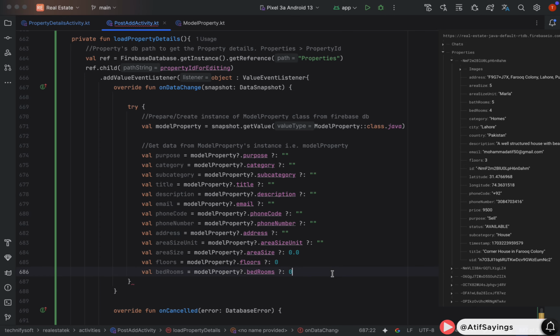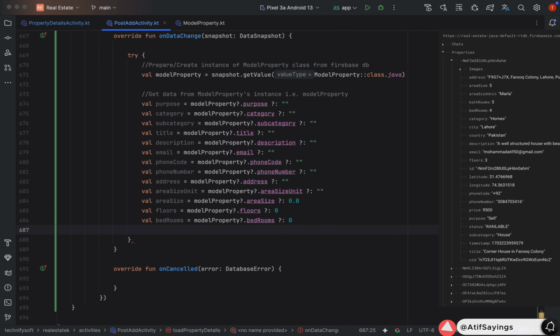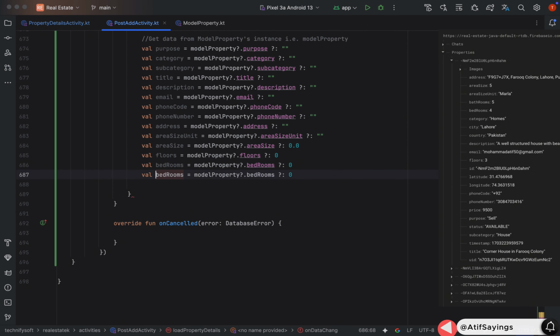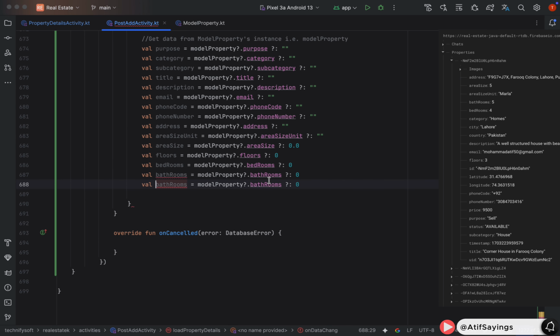After getting the number of bedrooms, we need to get the number of bathrooms using model property dot bathrooms. Variable name will also be bathrooms. This is also of type long. After that, we need to get the price of the property, which is of type double. Model property dot price. Variable name will also be price. Since this is of type double, we need to provide default value 0.0.